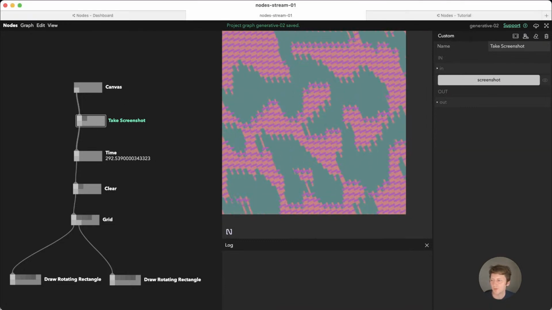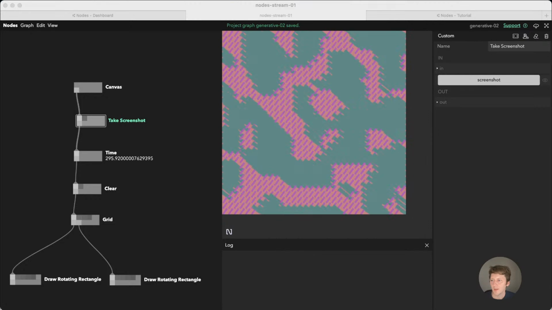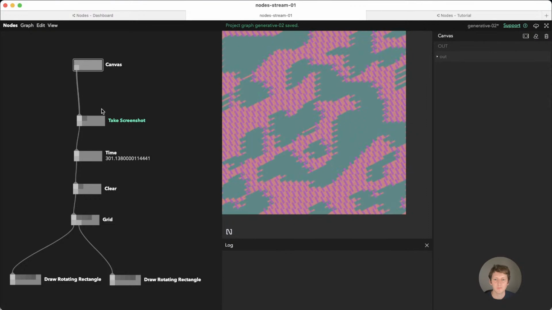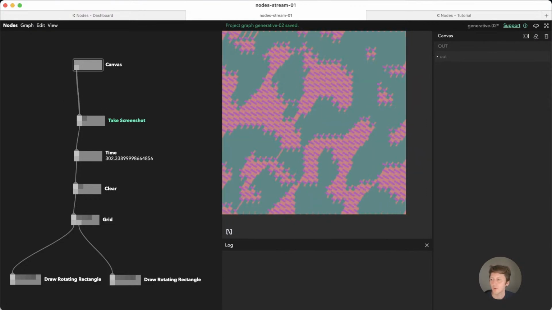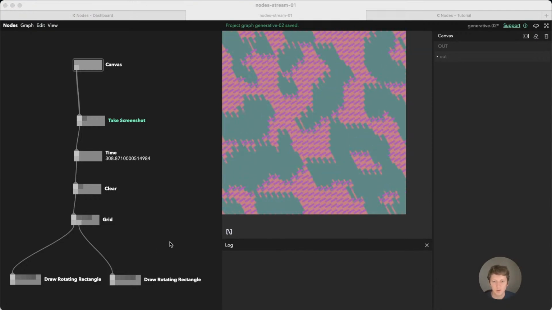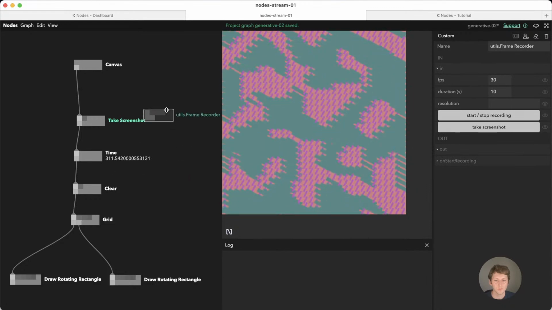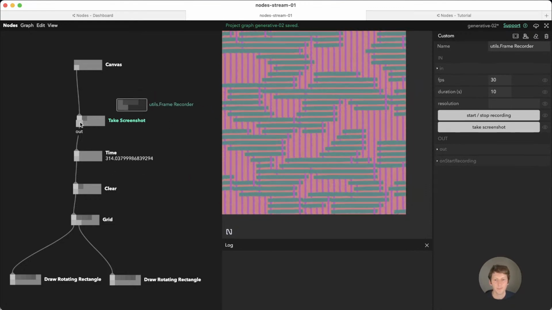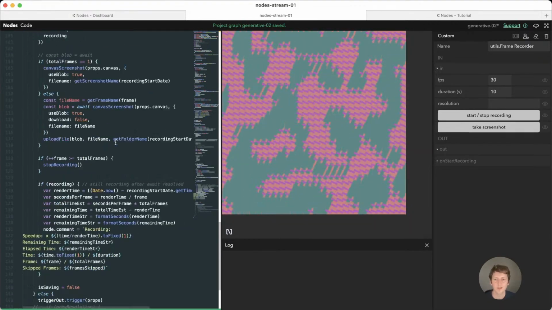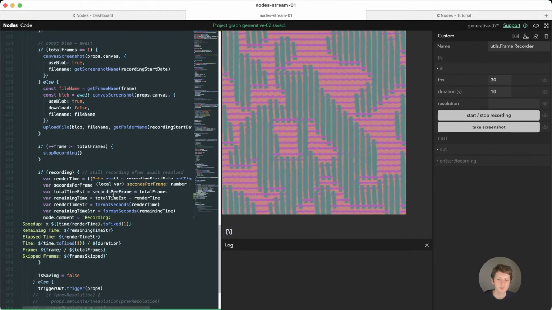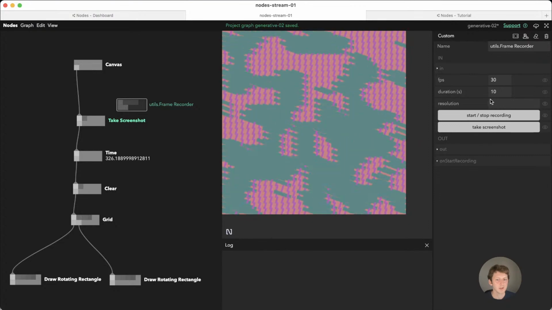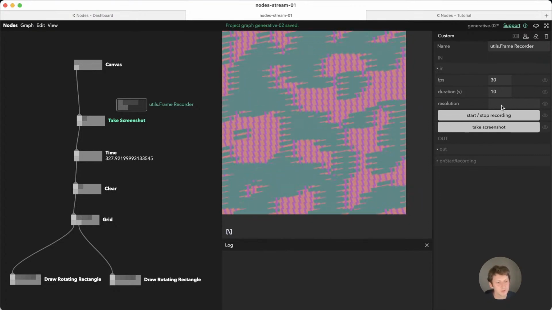And what you actually want is a sequence of images. So I will just go to another project and copy a node I have called frame recorder. That does take screenshot, but in a sequence, and it's quite long because it names the screenshots nicely, and it counts frames and count times, and takes care of different resolutions and so on.